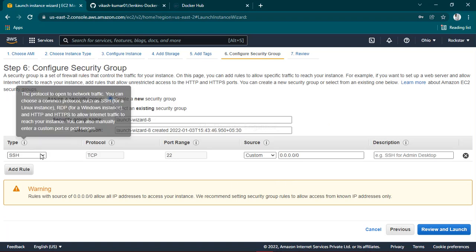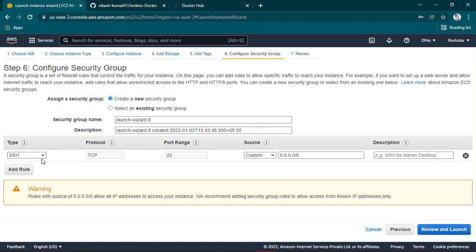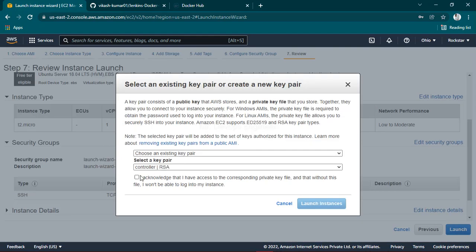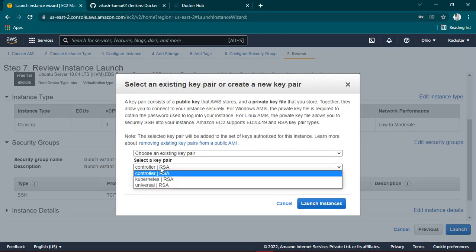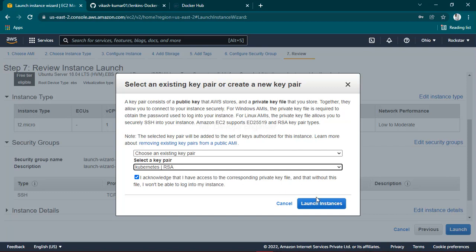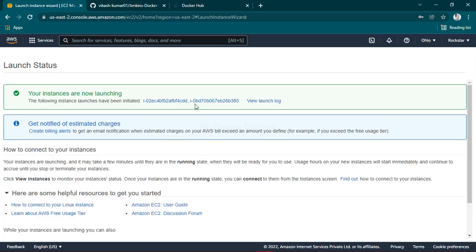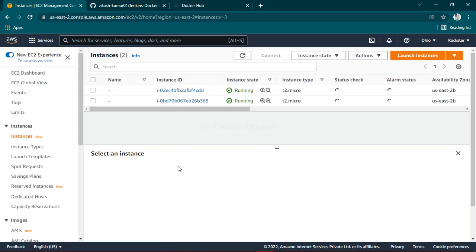So this is the one which should be enabled. It is basically enabled by default for all your Linux servers. Okay, so let's review and launch. So I'm choosing one of the key pairs which I have created in some other project. Okay, so I'm ready with both of the servers.